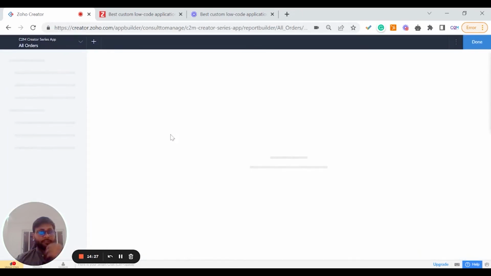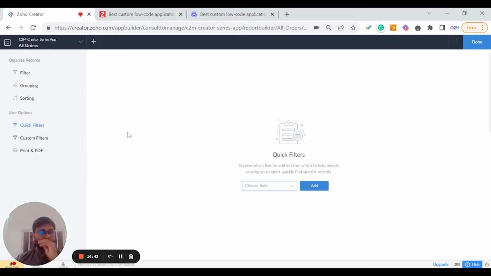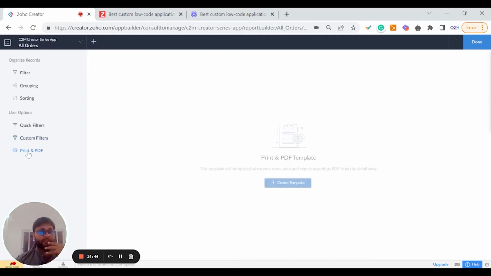Now going to the reports backend system, we can filter the reports, like the report that you see of name and email. You can put a filter in there. Then you can do grouping, the way it should be shown. Then you can do sorting. Then you can add quick filters for any user to use and quickly see the data. Then you can do custom filters and then the print PDF.